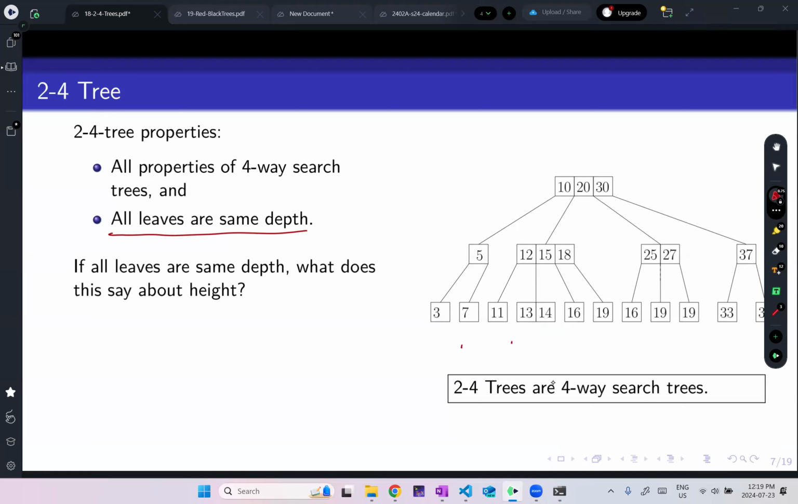Regardless, the leaves are always at the same depth. So here, all the leaves are at depth 2. And of course, what does that say about the height? Well, in this case, the height is 2. And that is true anywhere. Any root-to-leaf search path is exactly the height, maybe times m minus 1.